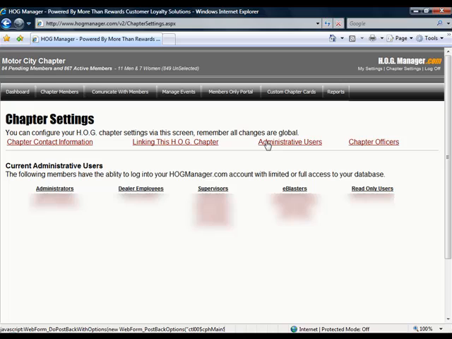Here we've got a list of administrative users. You can see that there's a couple different types of users from a security level standpoint. Here we've got administrators, who can basically do anything on the Hog Manager. We've got dealer employees, so these could be your dealership owners or marketing people at the dealership, and they'll have access to Hog Manager as well. Supervisors are going to have access to everything except for mass updates. So a supervisor would not be able to import a new Excel document of new members, for example, whereas an administrator would. Traditionally, that's to prevent people from accidentally deleting data by doing mass updates.